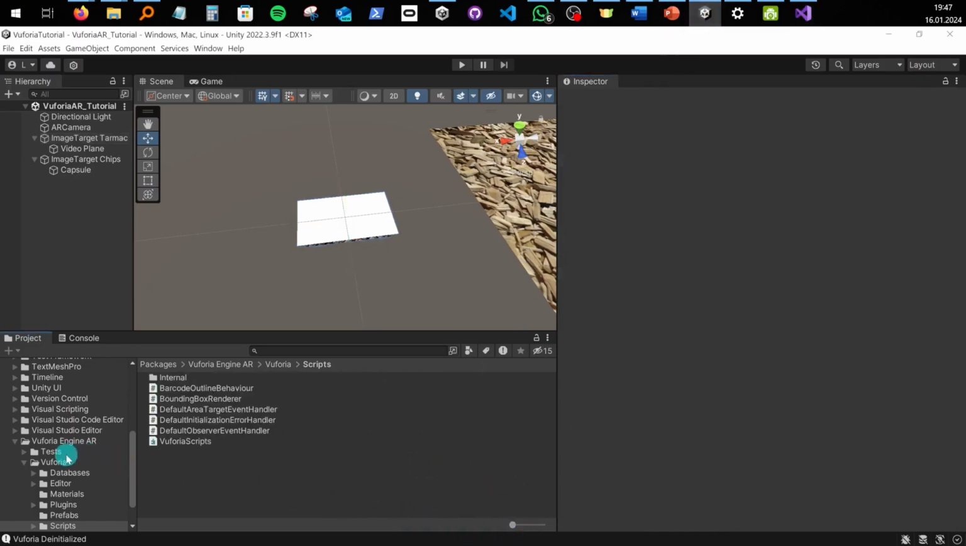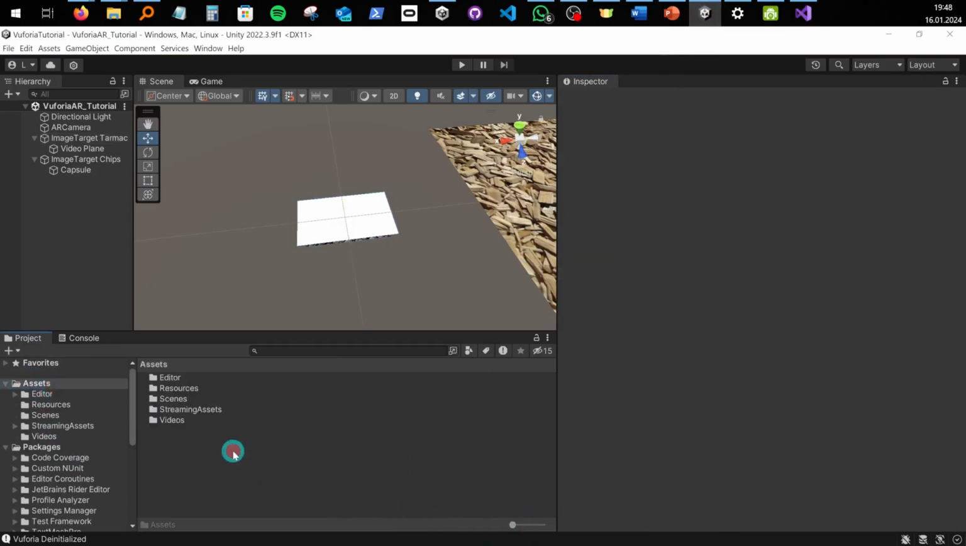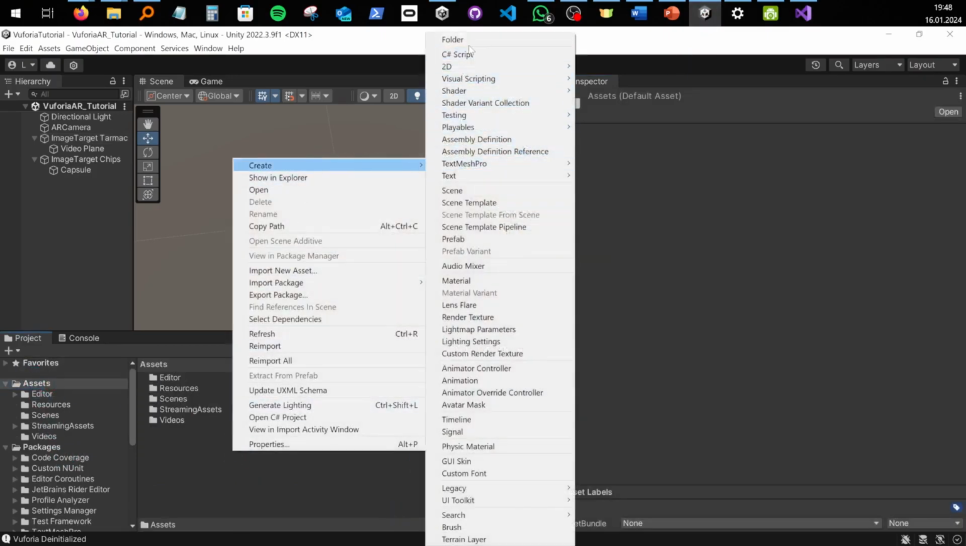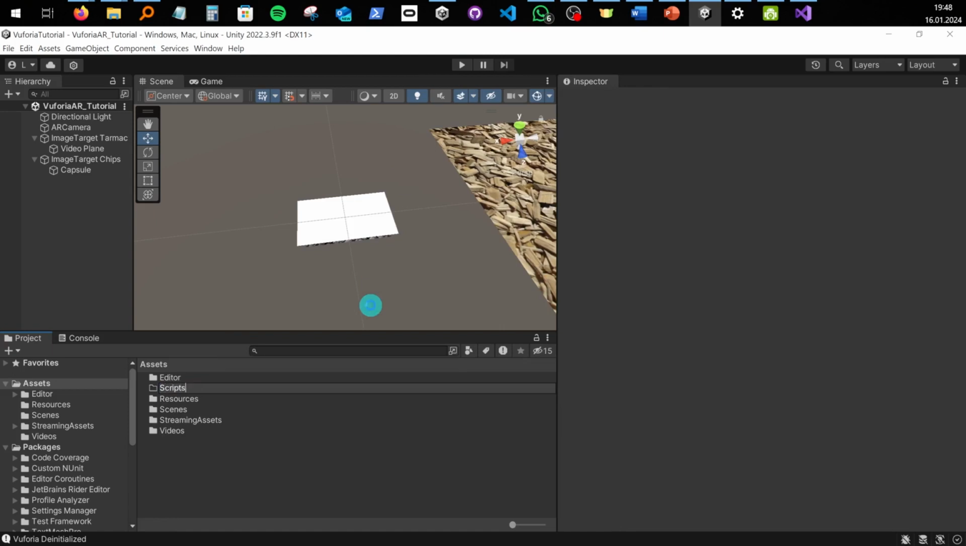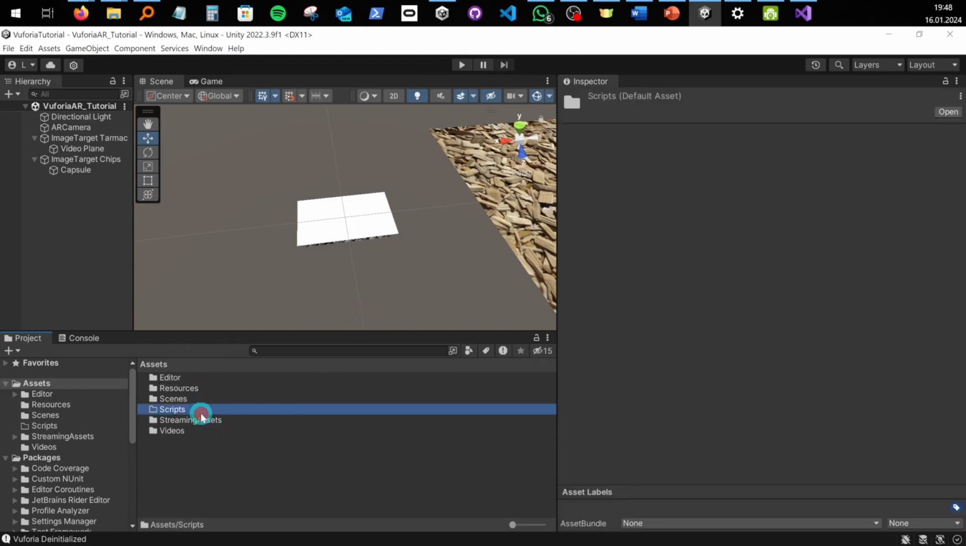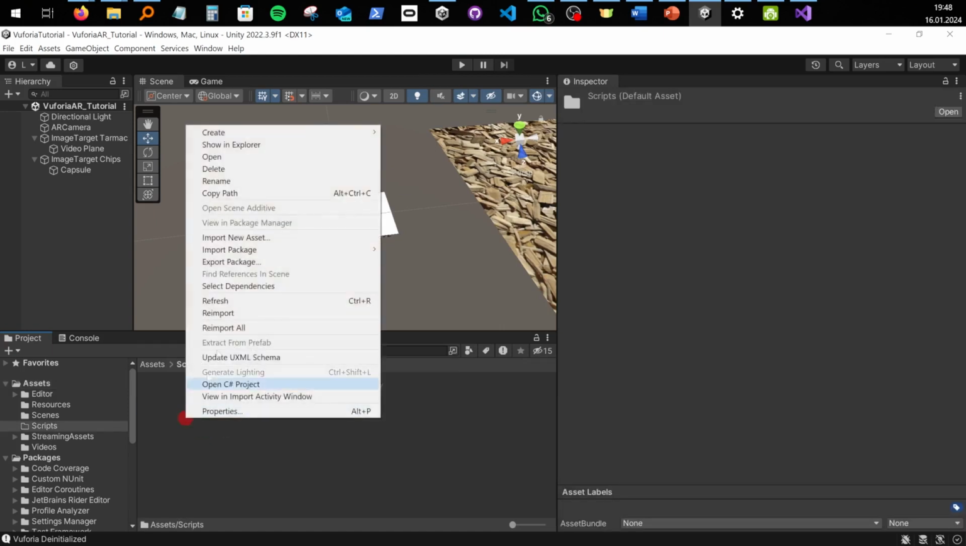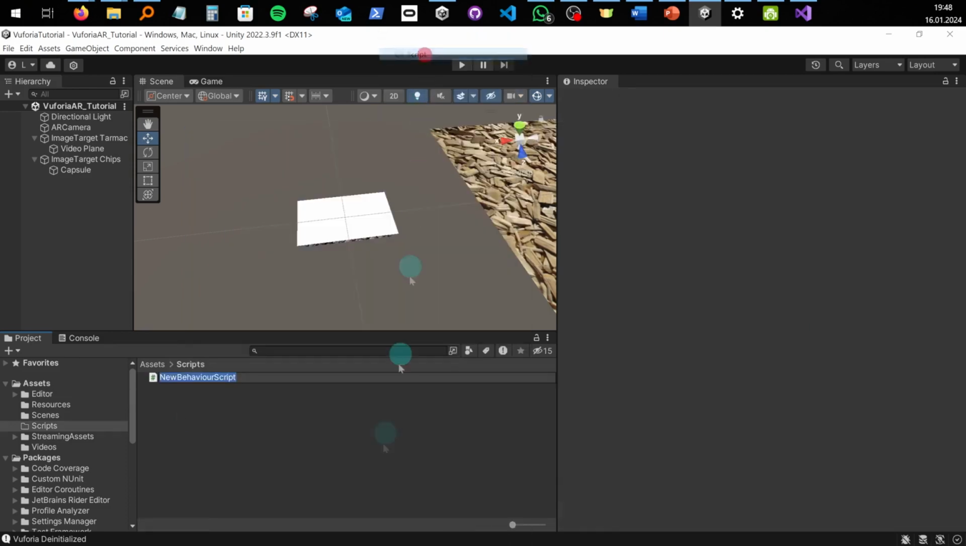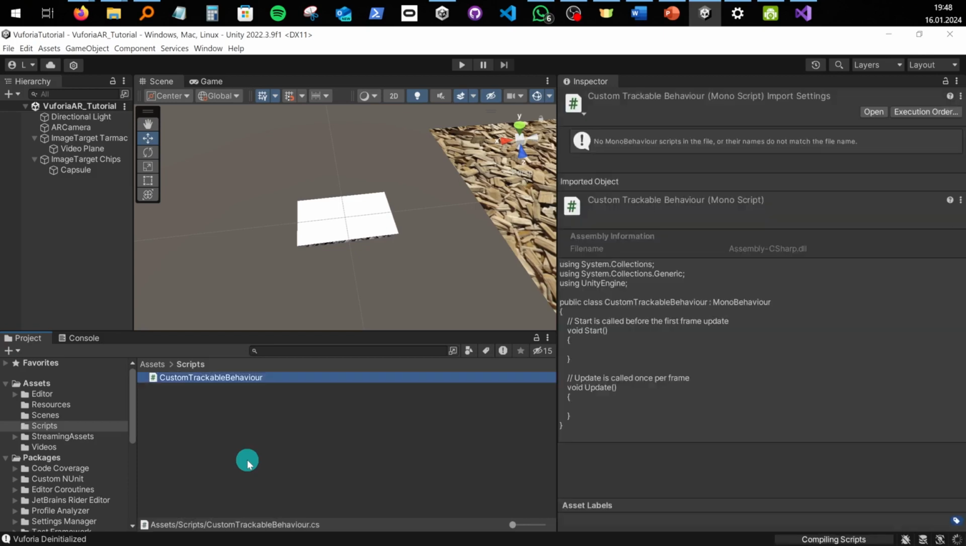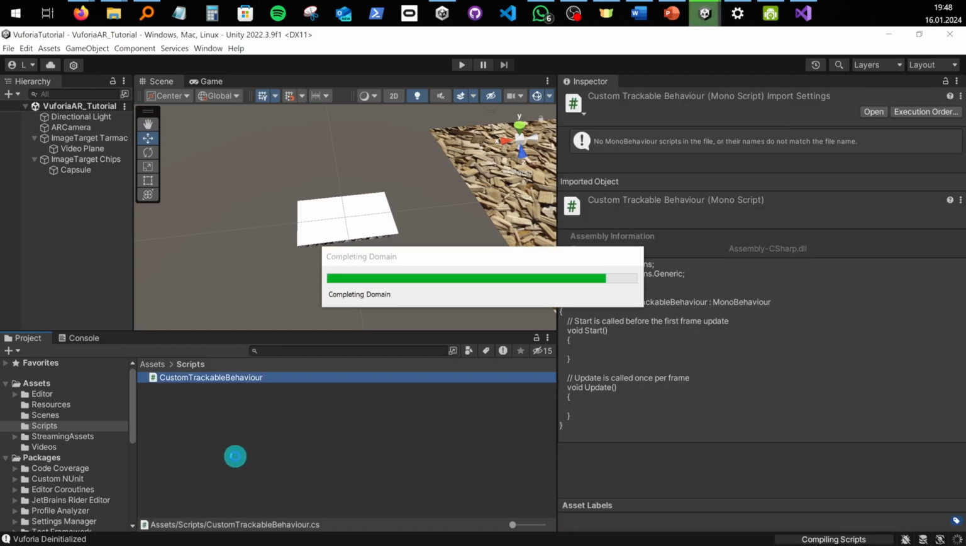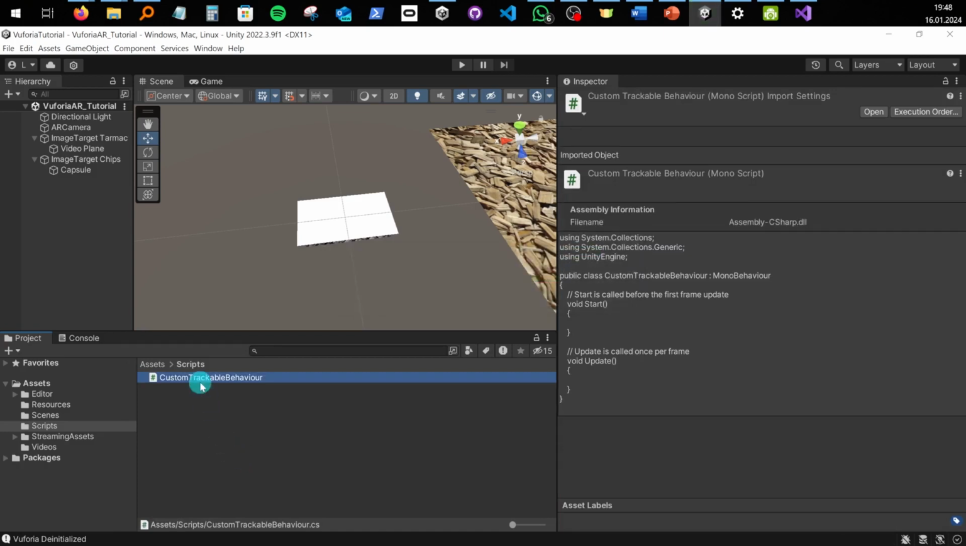I will go to my assets. I will do a right click. I will create a new folder, which I will call scripts. And inside of my scripts folder, I will again do a right click, create, and say C# script. And I will call this custom trackable behavior, for instance. It's not important how you call this. It's just your custom logic.